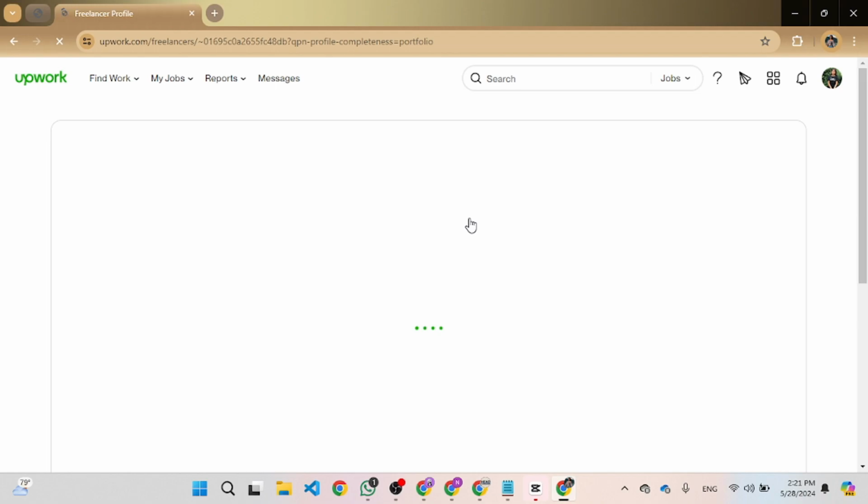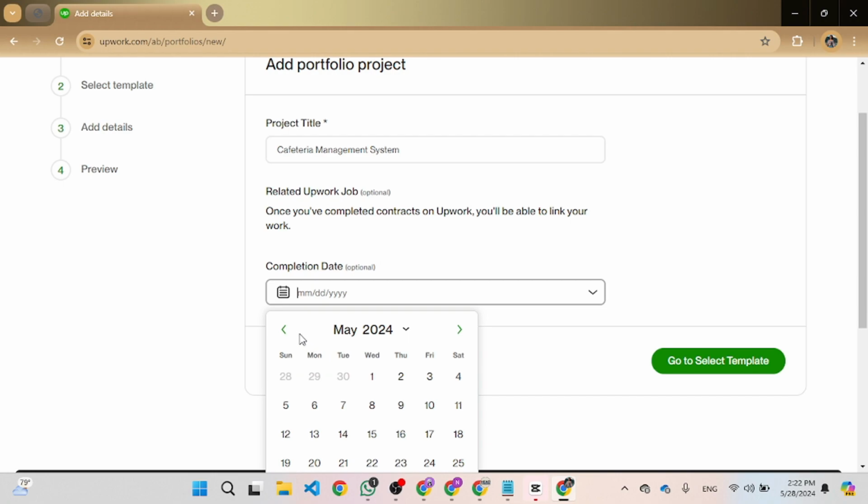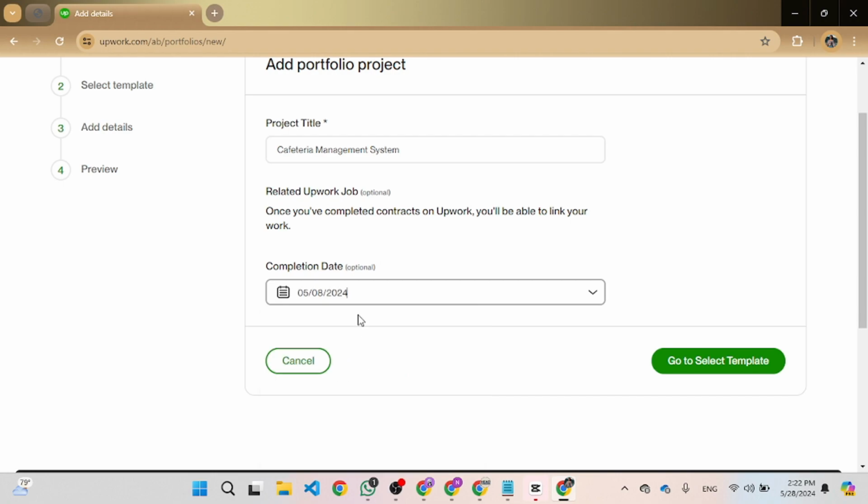Now, you have to add project details. The first one is to enter the title of your project. Provide a detailed description of the project. Specify the project category and relevant skills used.